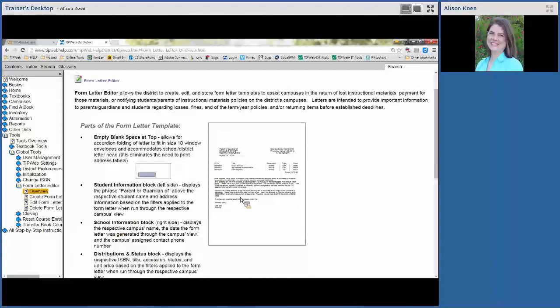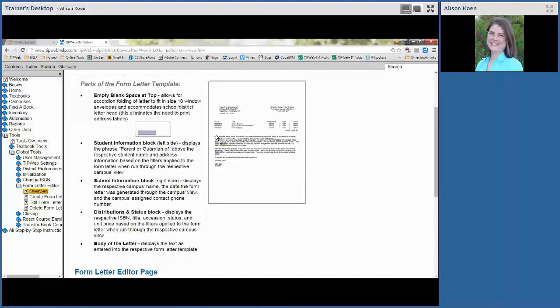The school information block is here to the right. The distributions and statuses are here in the middle, okay? And then the body of the letter, okay? So this body of the letter is what you can control. You can create something that allows your campuses to have official verbiage from the district.